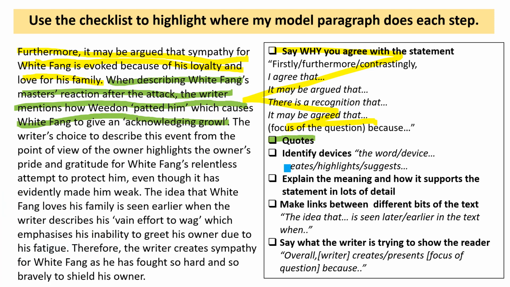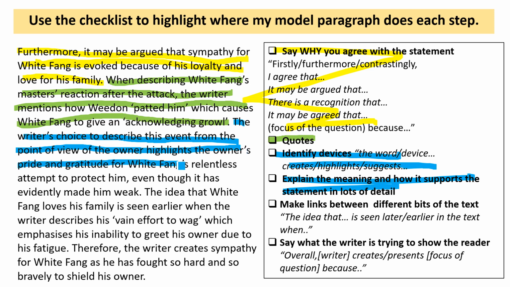Next up, I'm going to do my identifying my devices, and then I'm also going to explain the meaning. And for that, I've written the writer's choice to describe this event from the point of view of the owner. This is a structural piece of analysis. Highlights the owner's pride and gratitude for White Fang's relentless attempt to protect him, even though it has evidently made him weak. That last bit there, after the comma, is very important because it's linking to how that makes us feel sympathy.